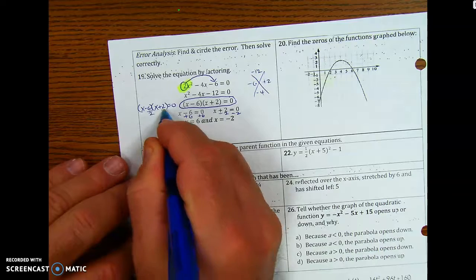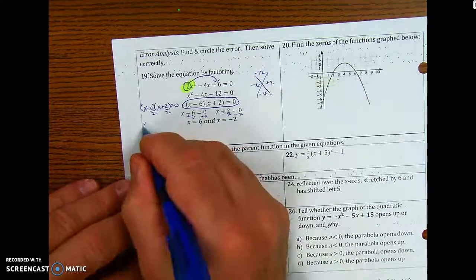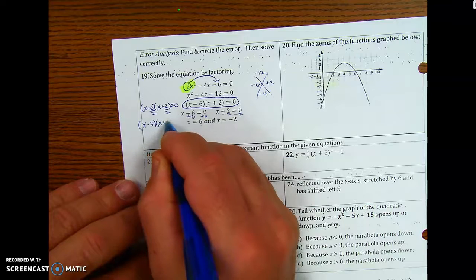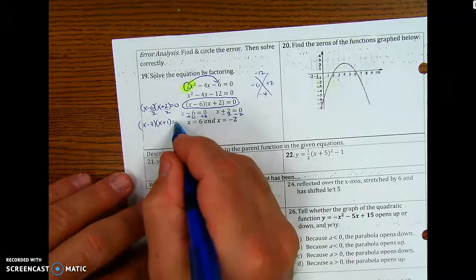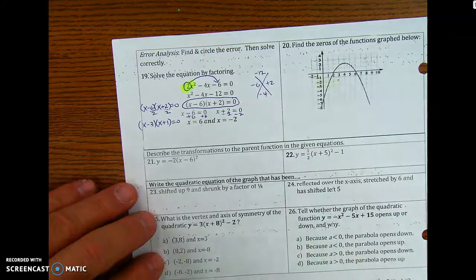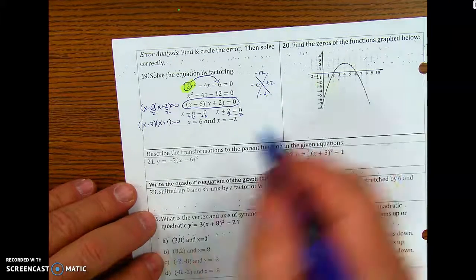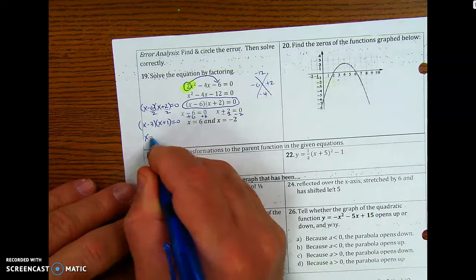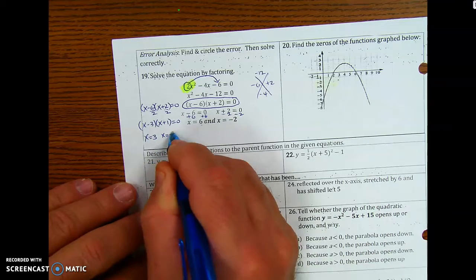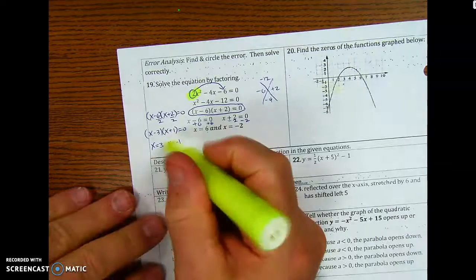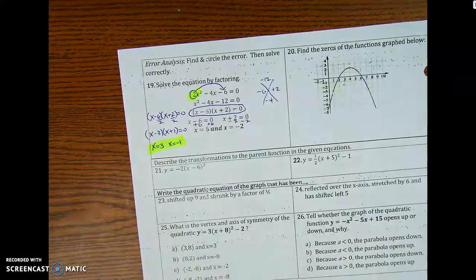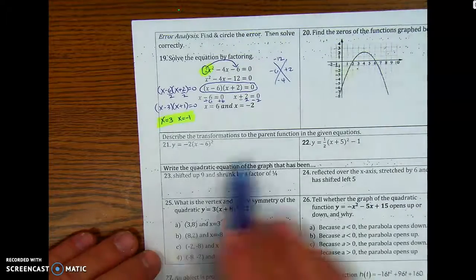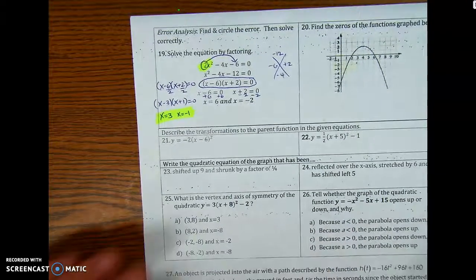So, divide by 2, divide by 2. x minus 3 times x plus 1 equals 0. So my solutions are x equals 3 and x equals negative 1. There you go. All right. I'll do 21, you do 22. I'll do 23, you do 24.